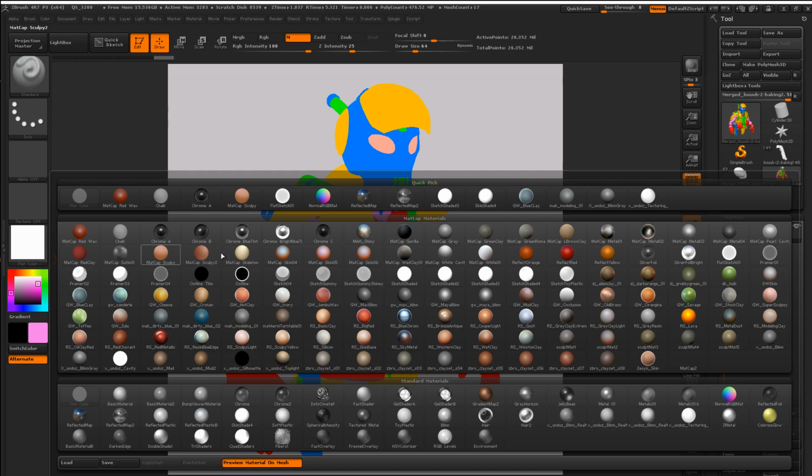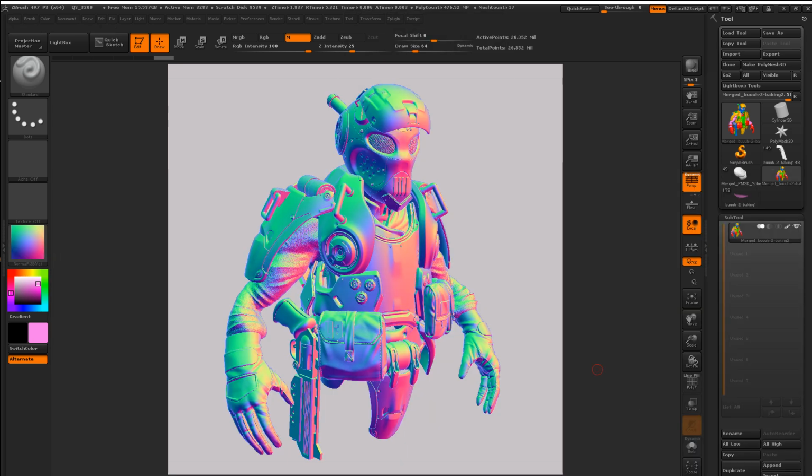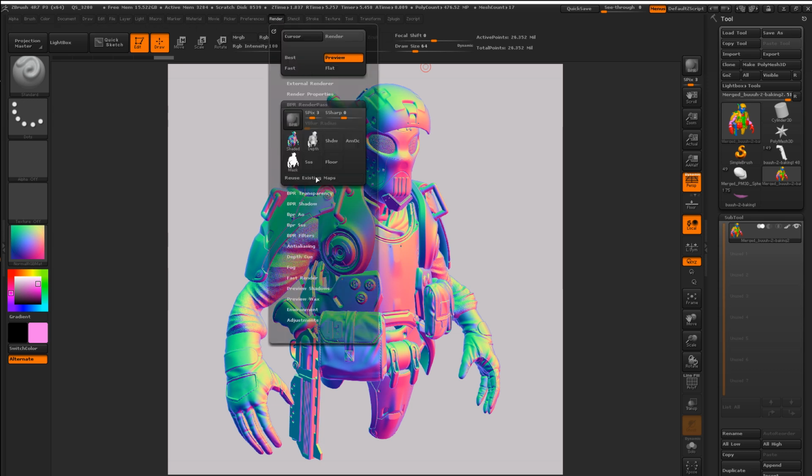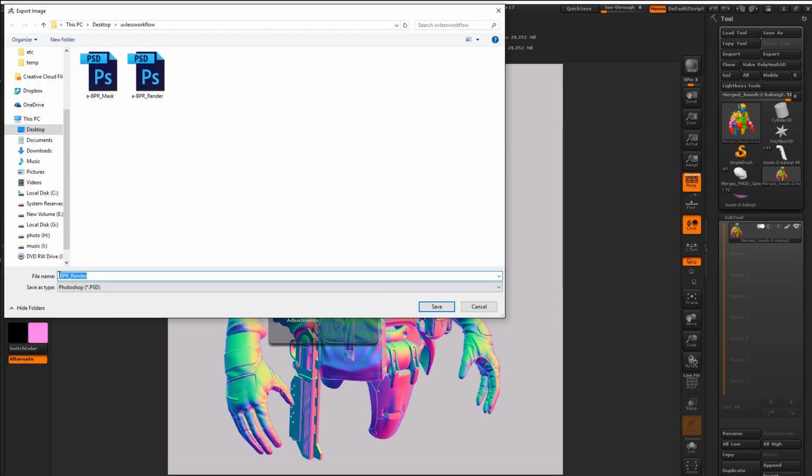I grab another material. In this case, I need the normal map render. Shift R, I'm gonna render this one. No shadow again. Remember, we don't want the shadow on the ID map or on the normal map. Let's do render beam, and A, and we will call this one normal.